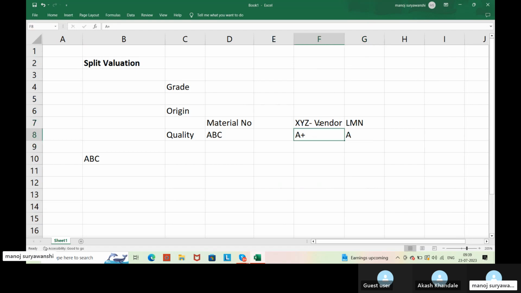Now when I purchase this material from this vendor, the price is, suppose, 15 rupees, and from the other vendor the price is 12 rupees. So the material is the same. I'm ordering it from two different vendors based on two different qualities. The quality from this vendor is A plus, and the quality from the other vendor is A. The material code is the same. The material is the same. The difference is in quality. If I'm purchasing A plus quality material, I'm getting it at 15 rupees. If I'm purchasing A grade quality, I'm getting it at 12 rupees. So for the same material, I have two different prices.